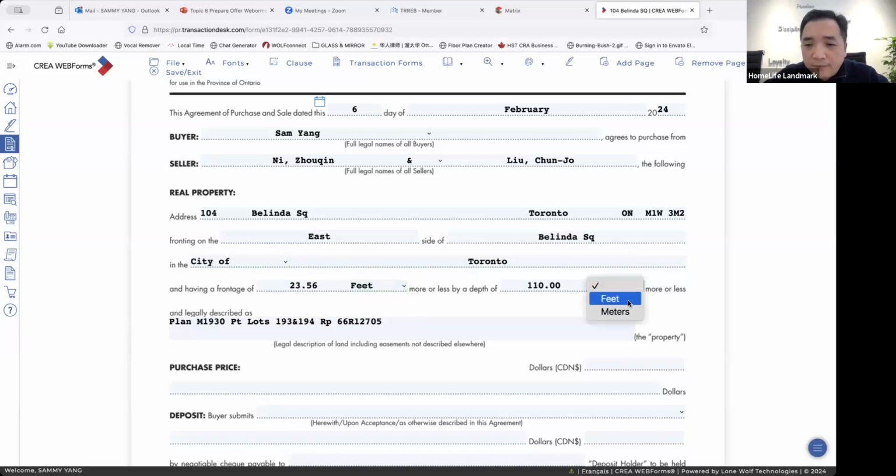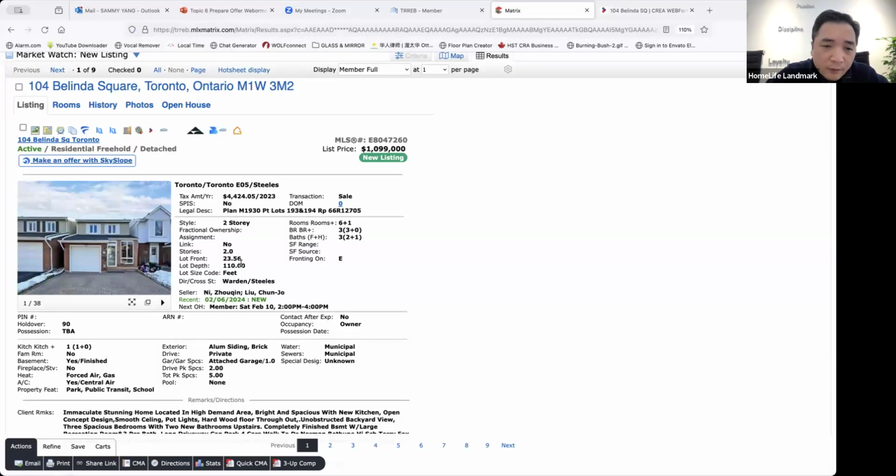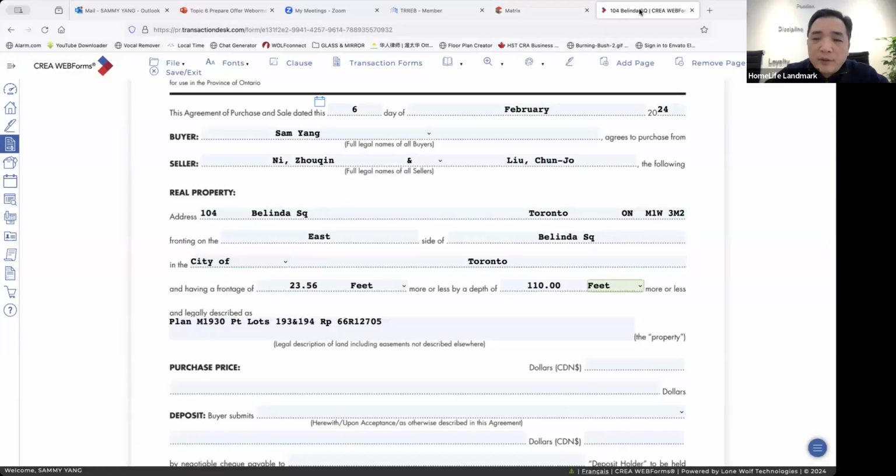And the frontage and the depth, this is in feet. Remember, we check the feet. And double check with MLS, 2356-110. And if you check the previous training for the Geowarehouse, you will know how to verify this information.